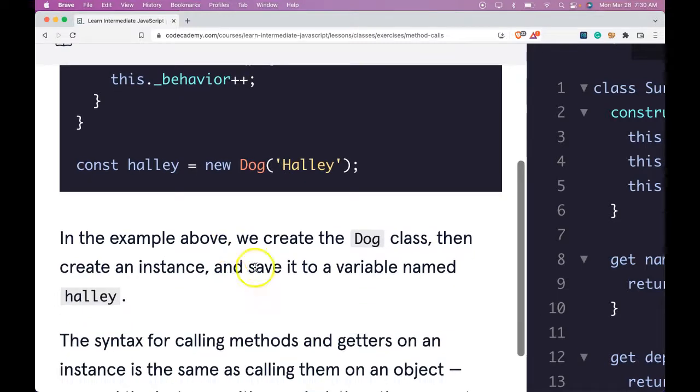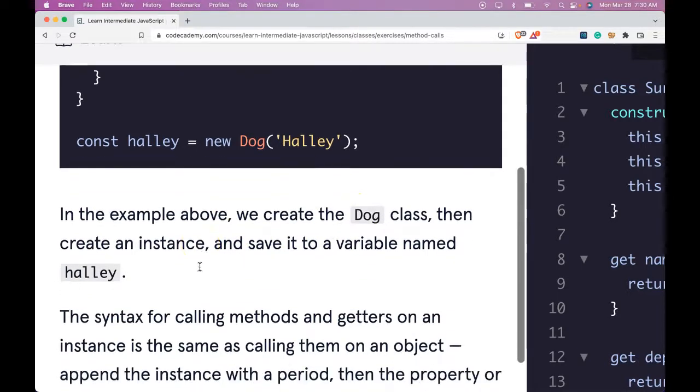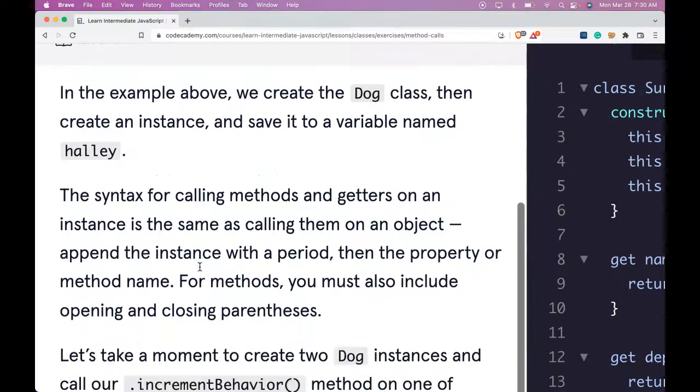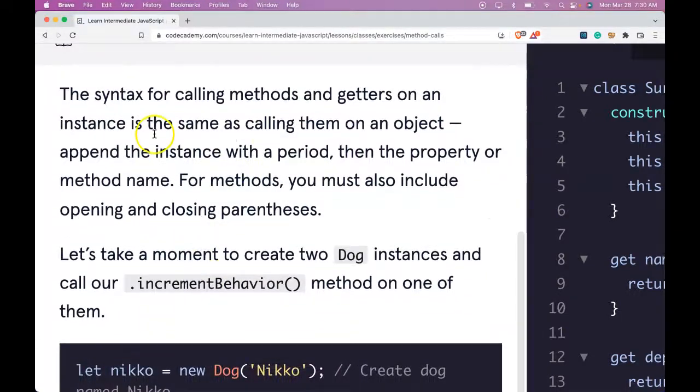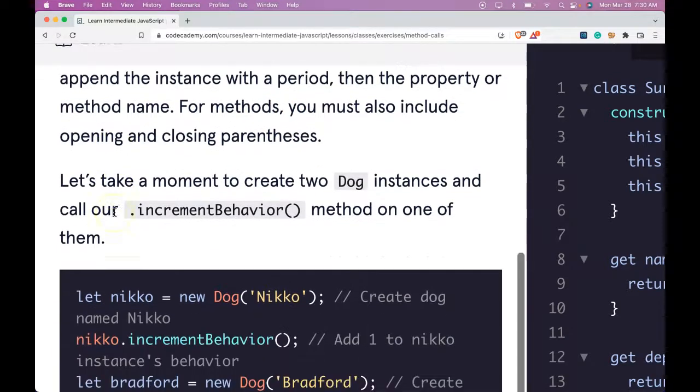In the example above, we create the Dog class, then create an instance and save it to a variable named Haley. The syntax for calling methods and getters on an instance is the same as calling them on an object. Append the instance with a period, then the property or method name. For methods, you must also include opening and closing parentheses.